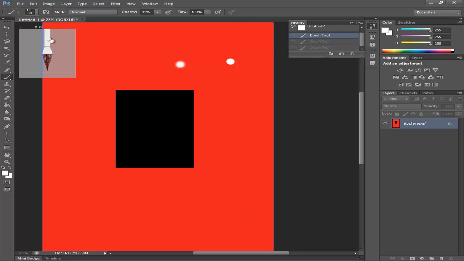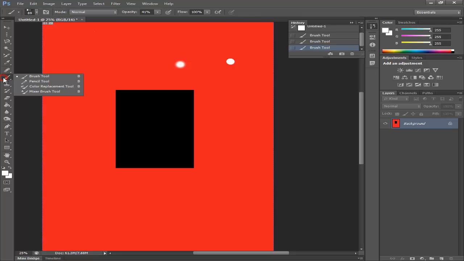So it's basically the same thing again. It is not too hard to do, but it is a challenge to master. Again, okay, and this is the pencil tool, pretty self-explanatory, color replacement tool.